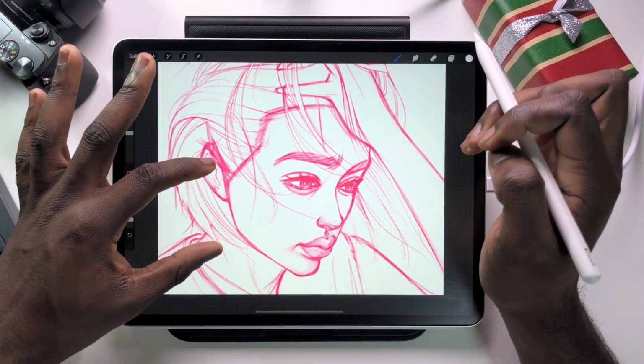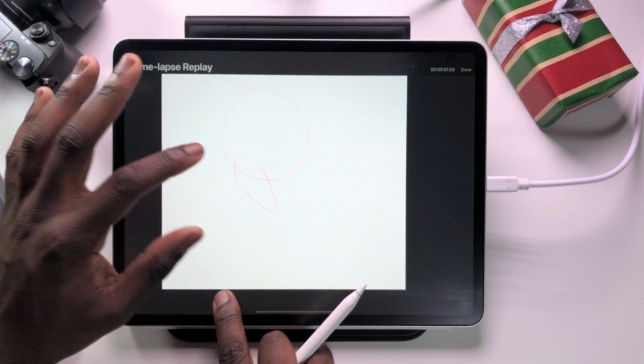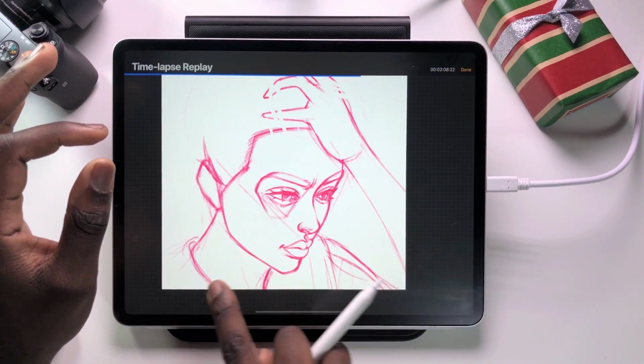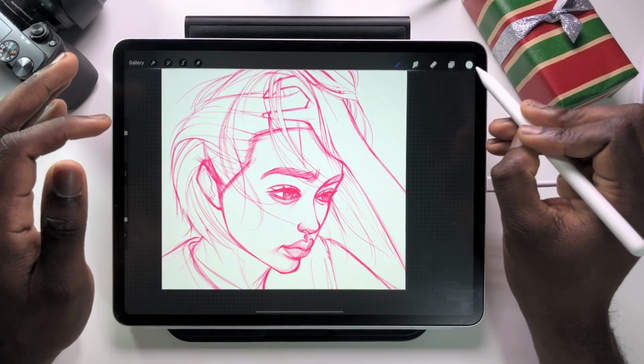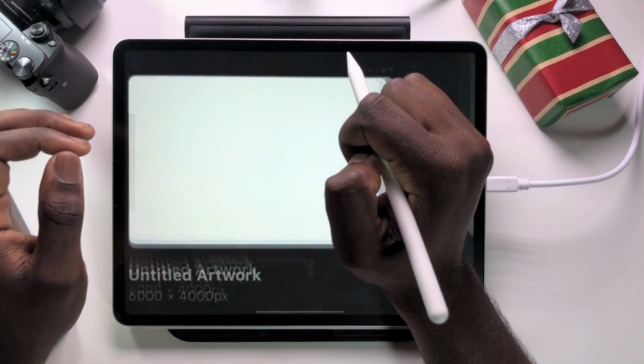For example, with this portrait that I drew, if I go back into the time-lapse replay, you can see I start off with a basic shape right about here, and then at the end, I finish it up. So who am I talking about? Well, one company in particular is Disney.